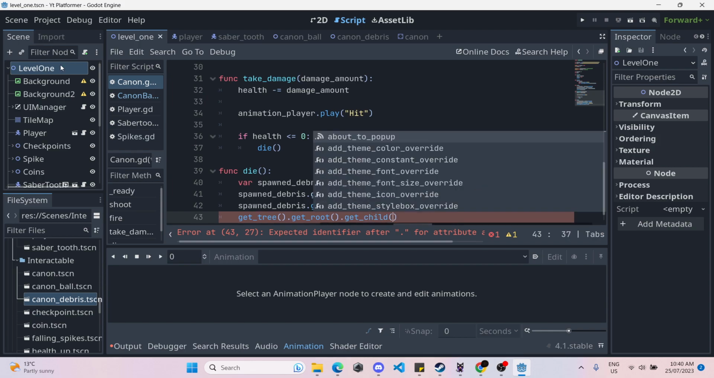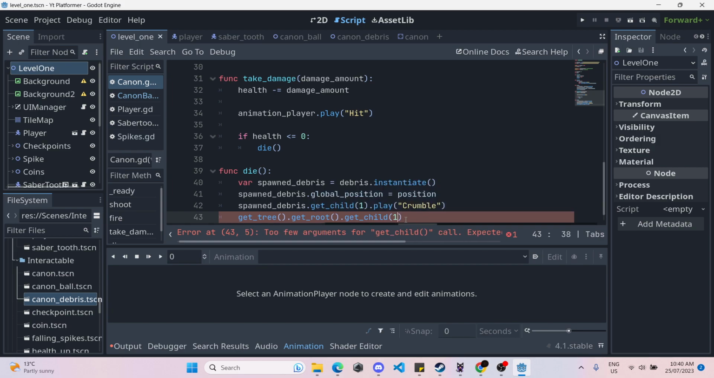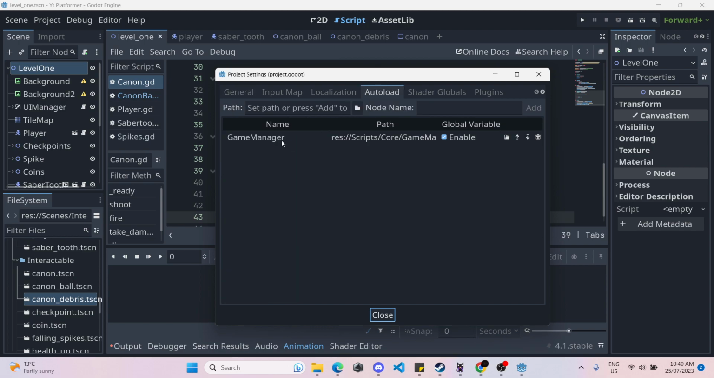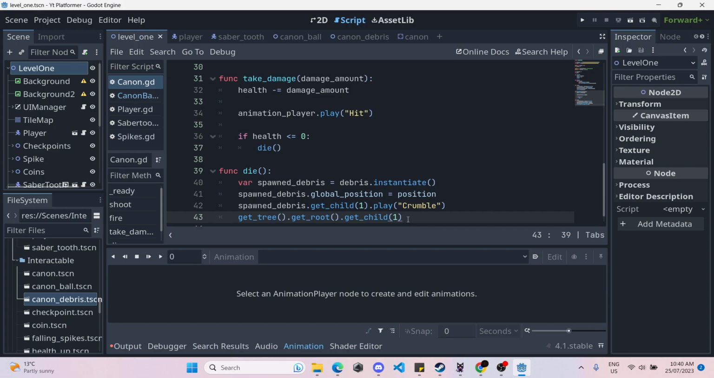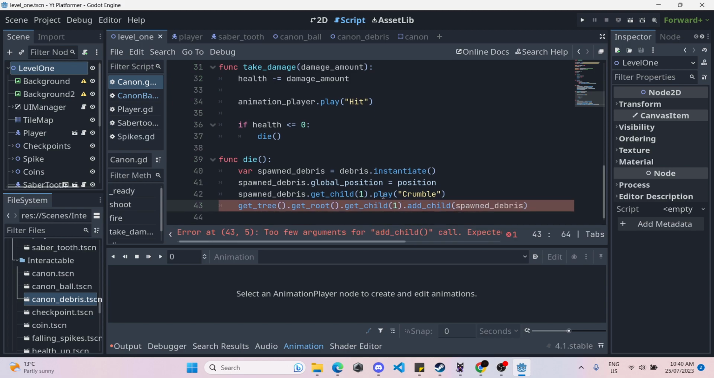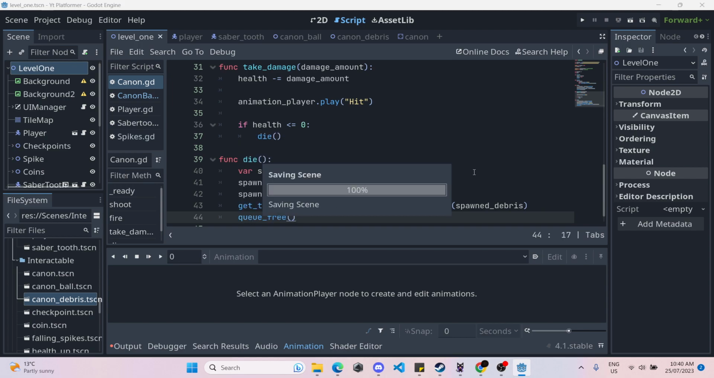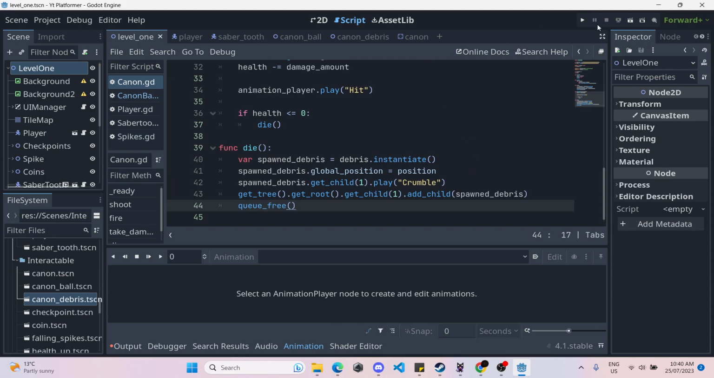And you'd expect it to be 0 because it's level 1, but it actually isn't. It's 1 because of our autoload script. So if you do 0, it'll actually reference our autoload script, the game manager script, and that is incorrect. So we'll add child, and we will add the spawned debris. What that is, it's just telling the level 1 to add this as a child. So it's just giving it the spawn debris. And then we're going to say queue free. There we go. Nice. I think that is our cannon finished.